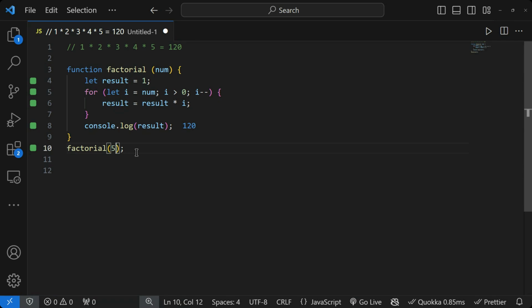So let's just try it a few more times. If I say factorial of 1 is 1, factorial of 2 is 2, 3 is 6, 4 is 24, 5 is 120, 6 is 720, 7 is 5040. So this actually seems to be working. So that's it. An easy way to calculate the factorial of a number in JavaScript.